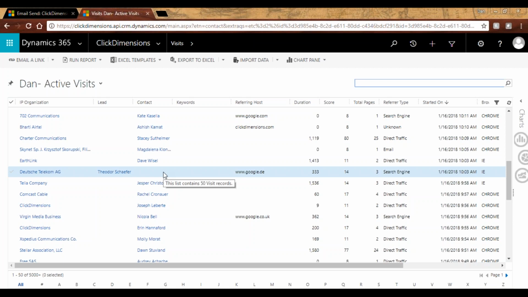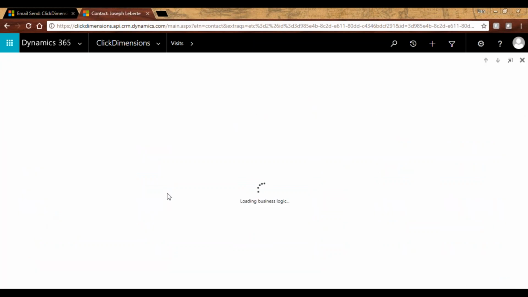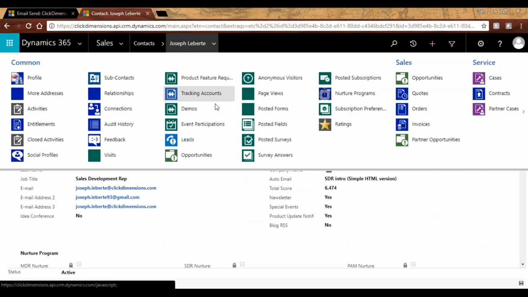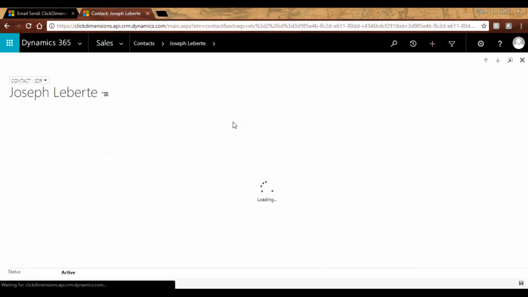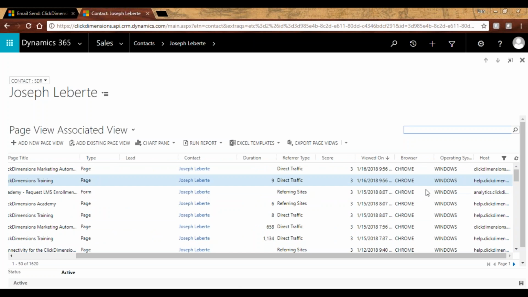So they do have to give their first name or their last name, again, to update everything for us. Now, if I go in and click on, say, Joe here, and hit that drop down, go to page views, I can actually see each individual page view that Joe has, breaking it down all the way down to the browser and operating system.